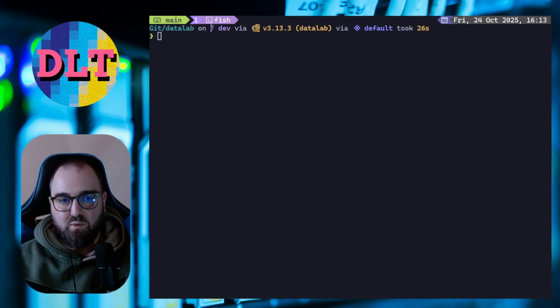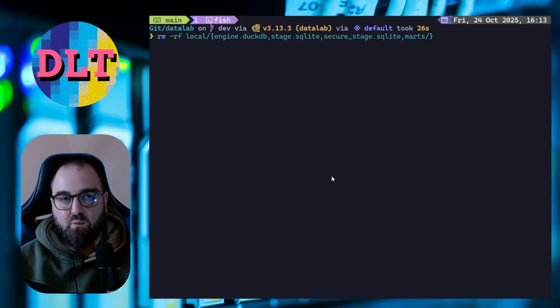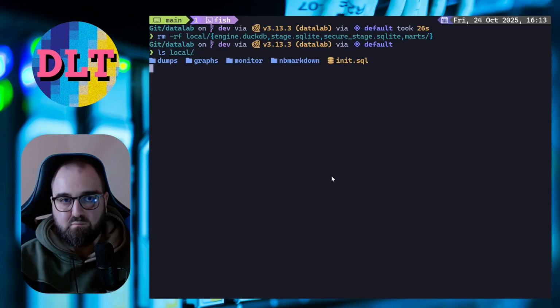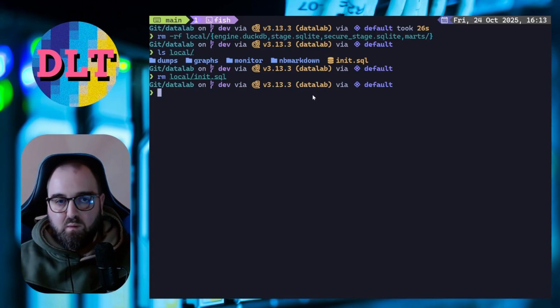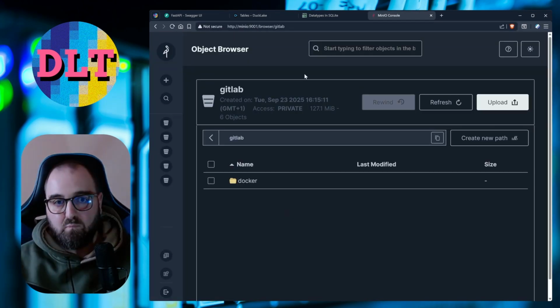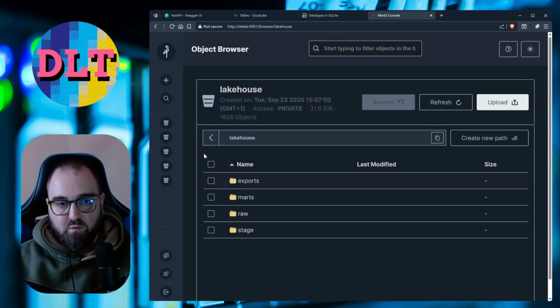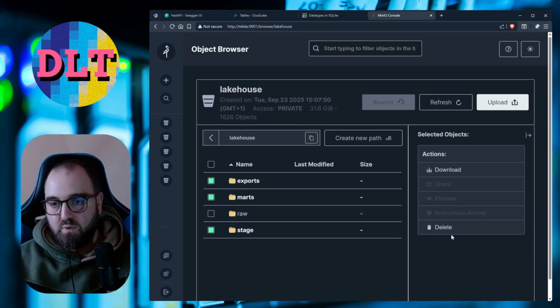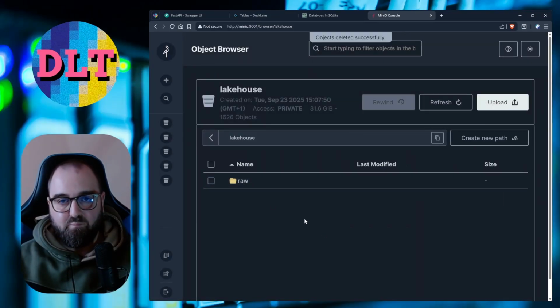So let's first do a clean run, and for that I'm going to delete our local catalogs. As you can see, it's been deleted. I'm also going to delete init.sql, and we're going to go into MinIO as well. And for the Lakehouse bucket, we're going to delete everything except raw, which is where our downloaded, unprocessed datasets are.